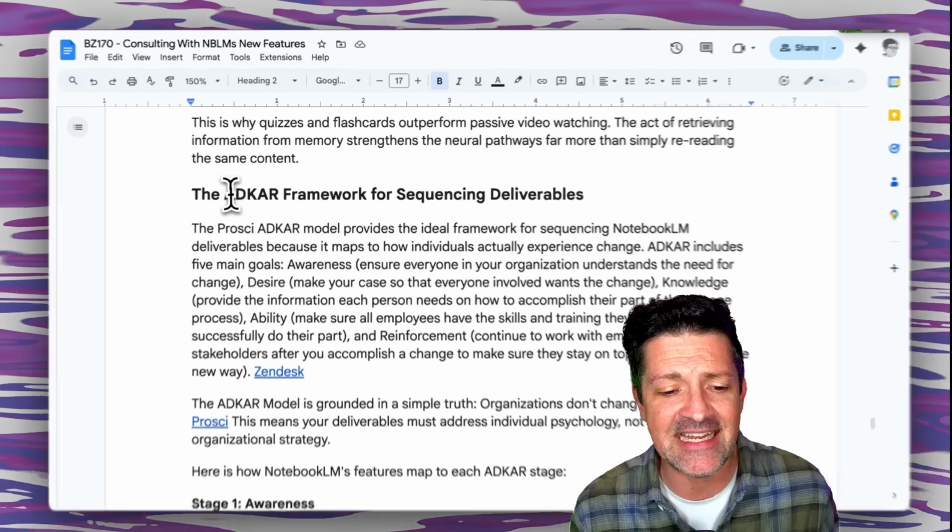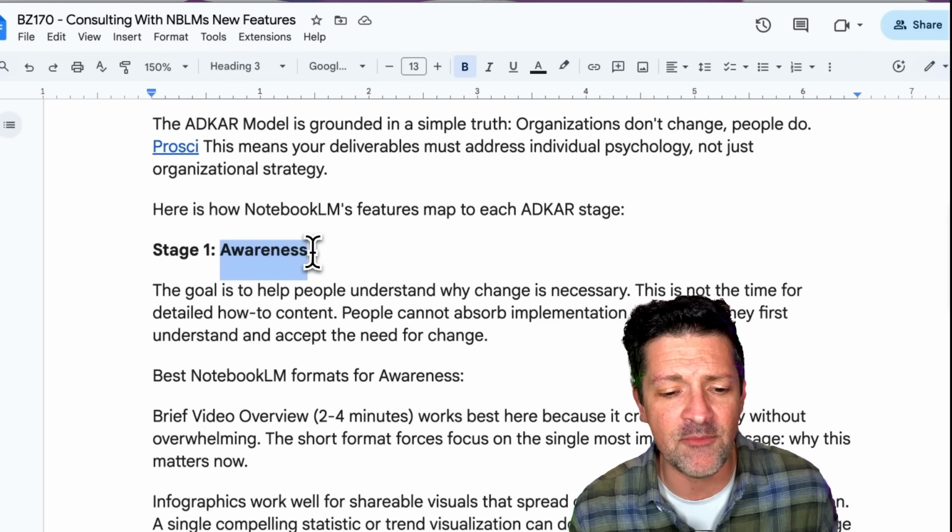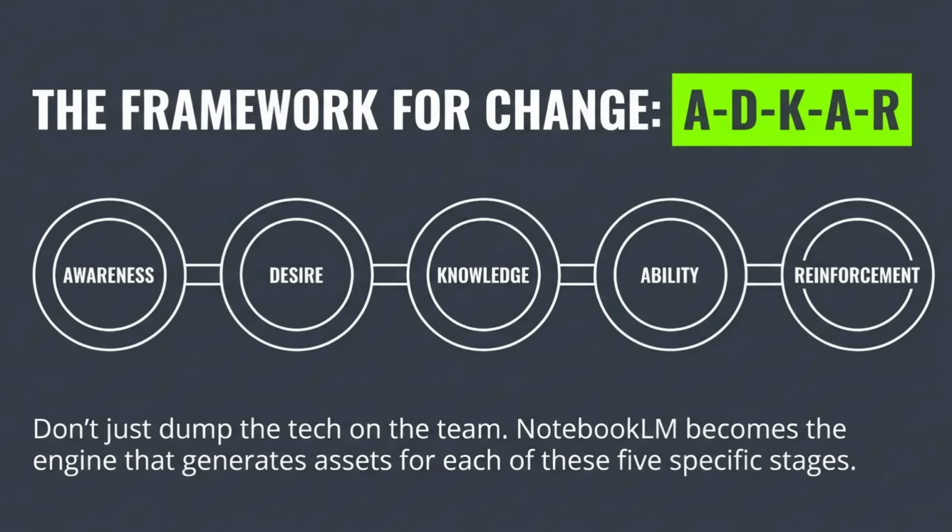Let's face it, we're in a time of great change, and nearly every organization out there is going to need to make some really hard pivots in the future. And this whole process here, I've come across this ADKAR framework. What this is, is walking people through this change, starting with awareness, helping people understand why this change is necessary.